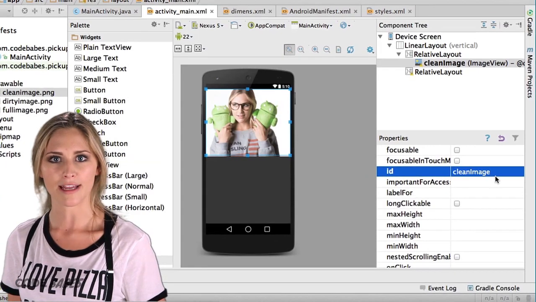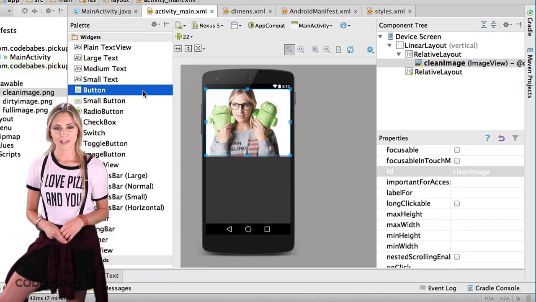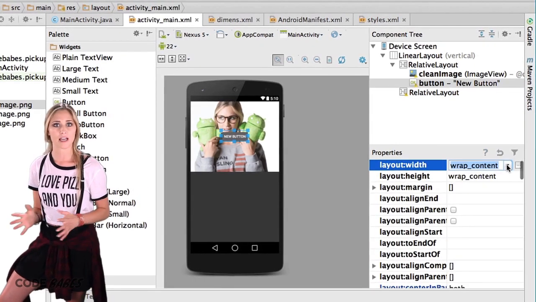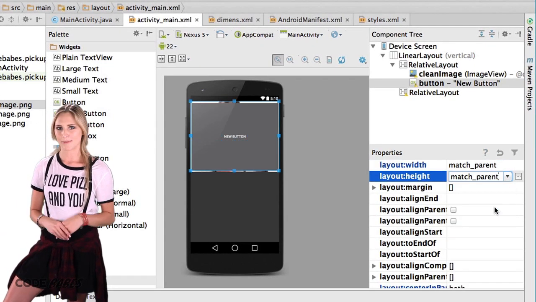Next is the button. Just select it from the palette and click right in the middle of our new image. This will place our button over it. Make layout width and height match parent to cover our relative layout and also cover our image.